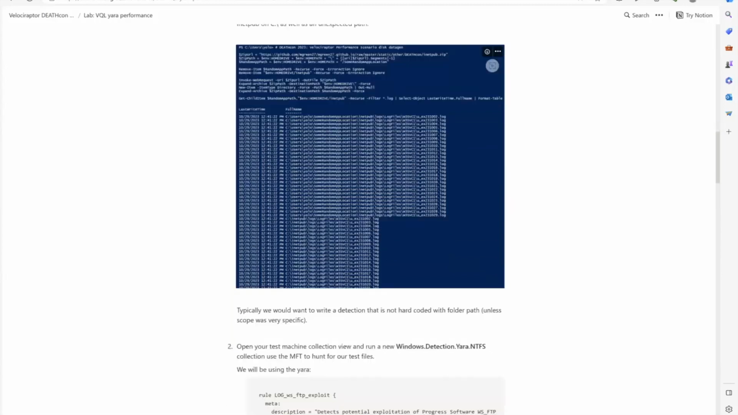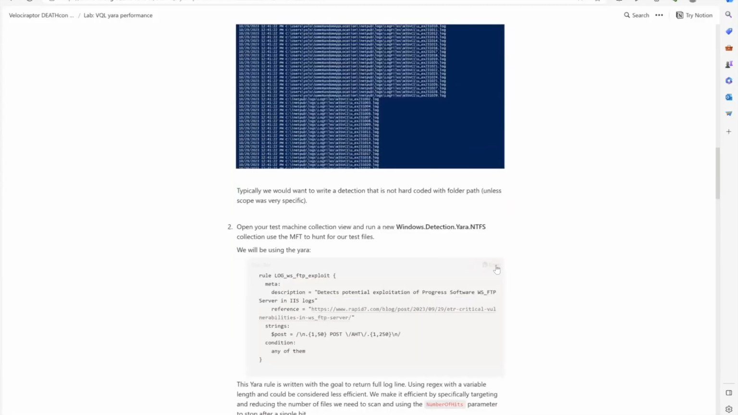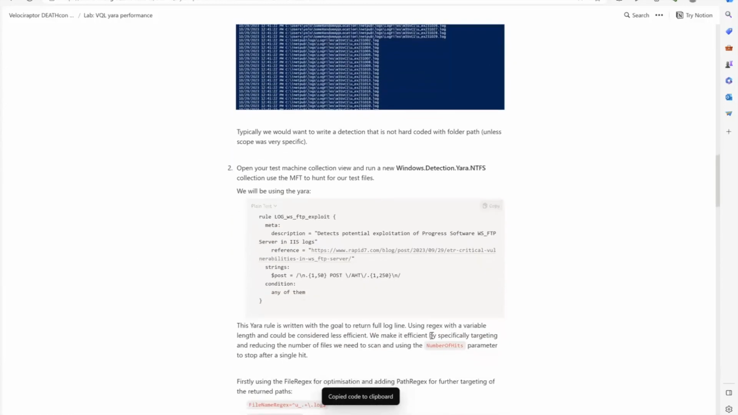And then after that, we need to start our collection. So I'm just going to copy the Yara rule. This Yara rule is essentially looking for this string in a POST request. So it's very specific and very simple.